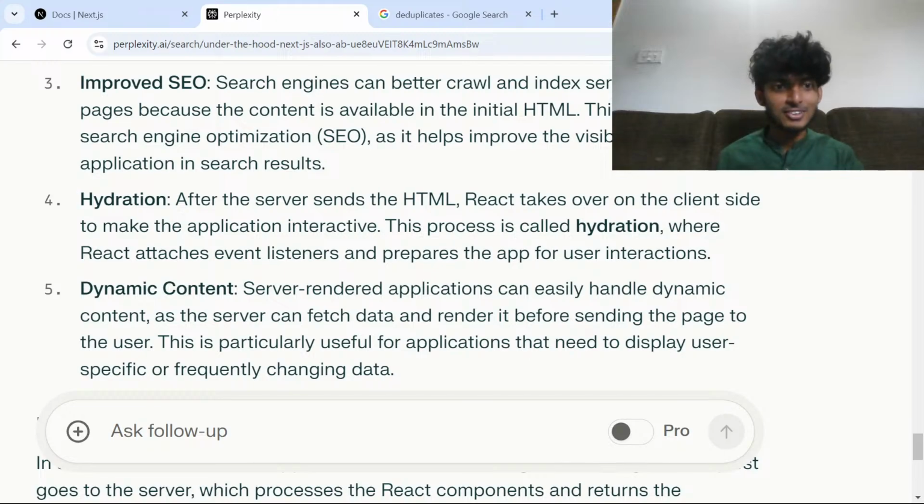But yeah, let's get back to the topic here. What is hydration in web development? After the server sends the HTML, React takes over on the client side. Now looky here, we have React taking over the client side to make the application interactive. Okay, after HTML comes React, which is going to take over the client side to make the application more interactive.